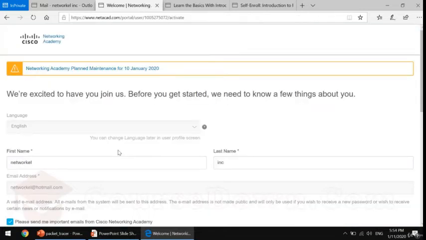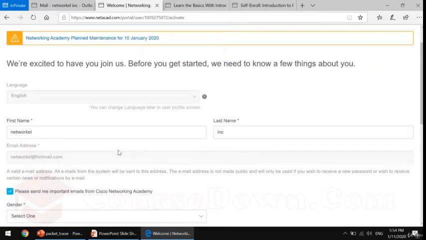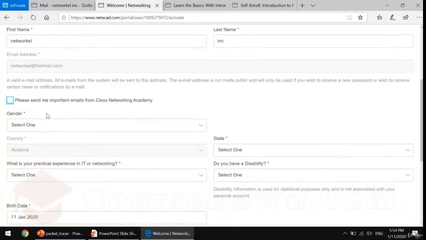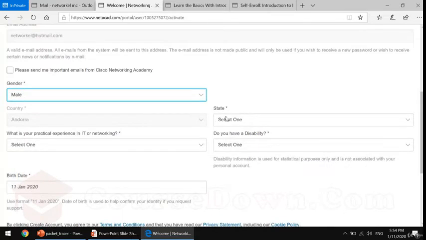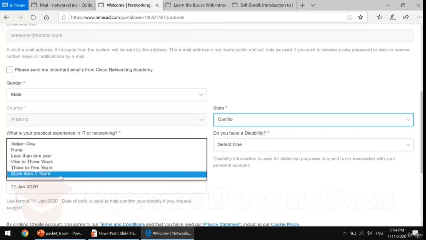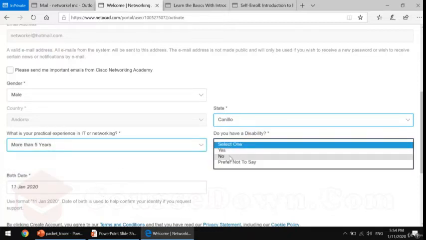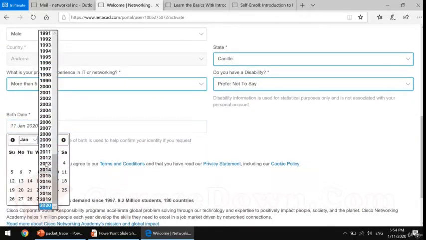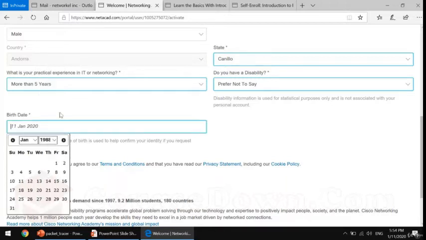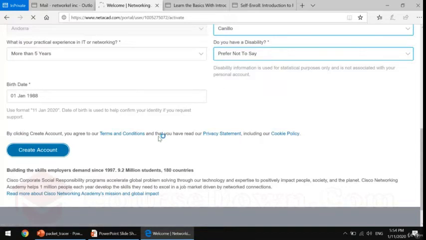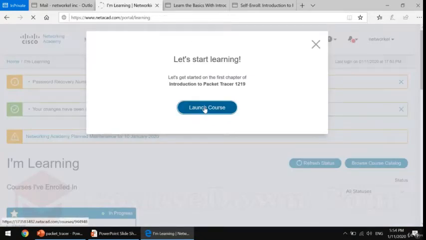Okay, this is redirecting to another page, and there's a form in here also that Cisco wants us to fill up. Okay, so we choose male, state, and more than 5 years. We prefer not to say birth date. I'm not so young, so we can choose this one. Okay, just click on the create account. We can just click on the launch course.